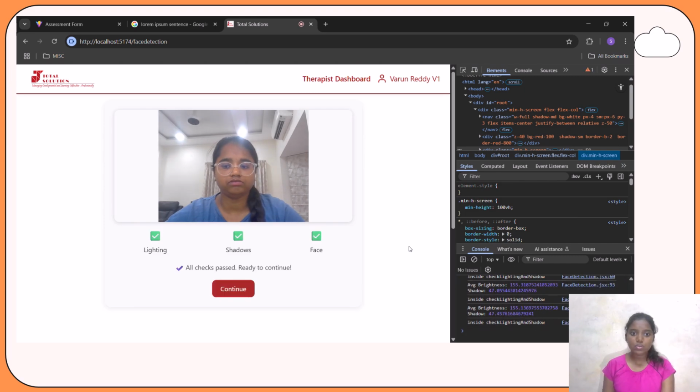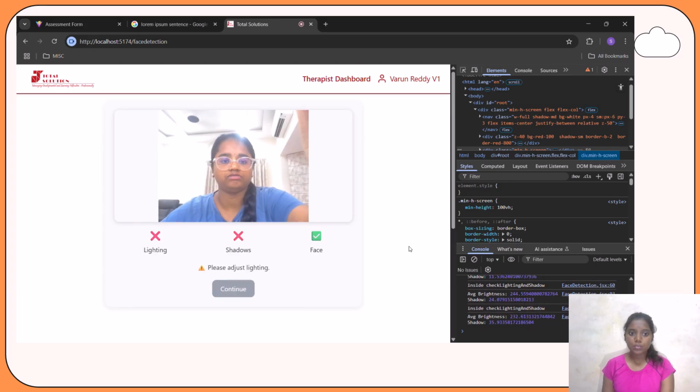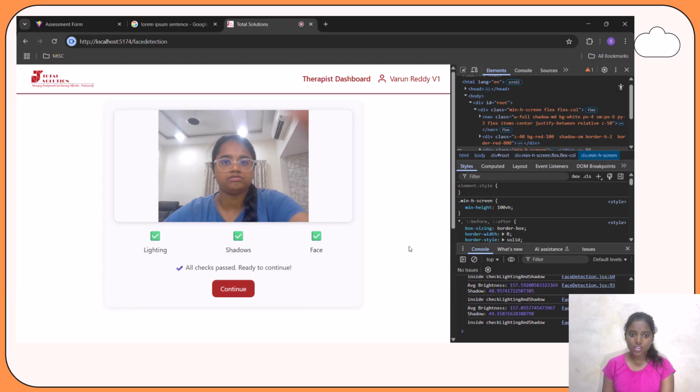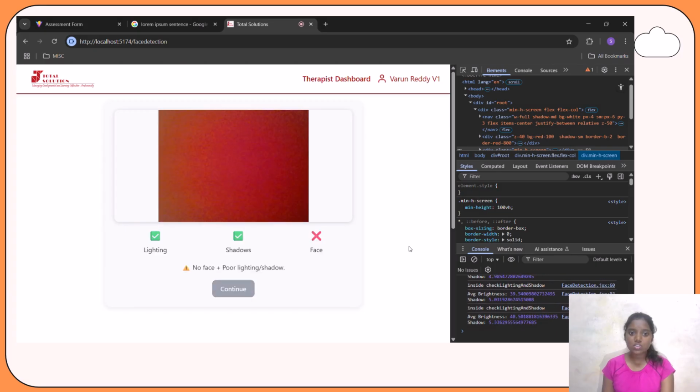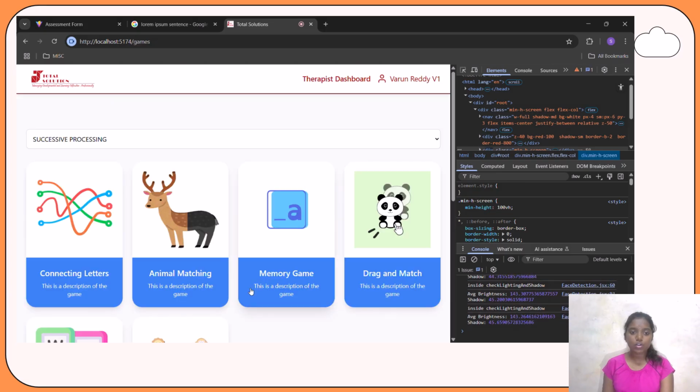So now everything is good and the continue button is enabled. But if there is a problem with the lighting or the face is not fully visible, then it says no face, poor lighting or no face detected, and the button will be disabled. When all the conditions are met and you click on continue, it will continue to the next game pages.